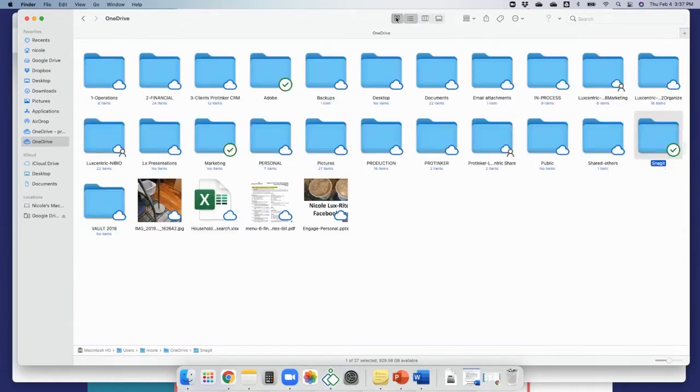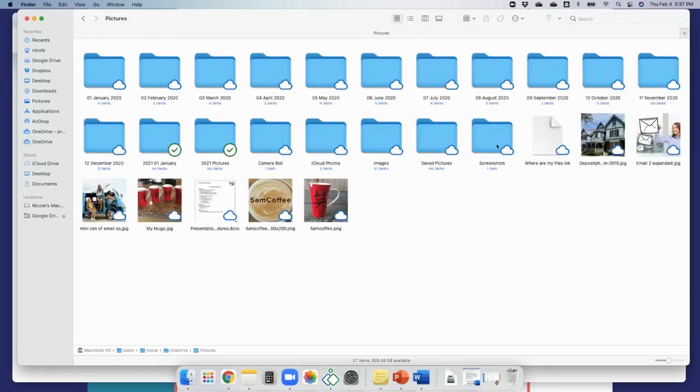Your computer might look more like this. You might have more of these icons. And that's because of this view option up here. So up here at the top of your Finder screen, you can change it to be little icons.